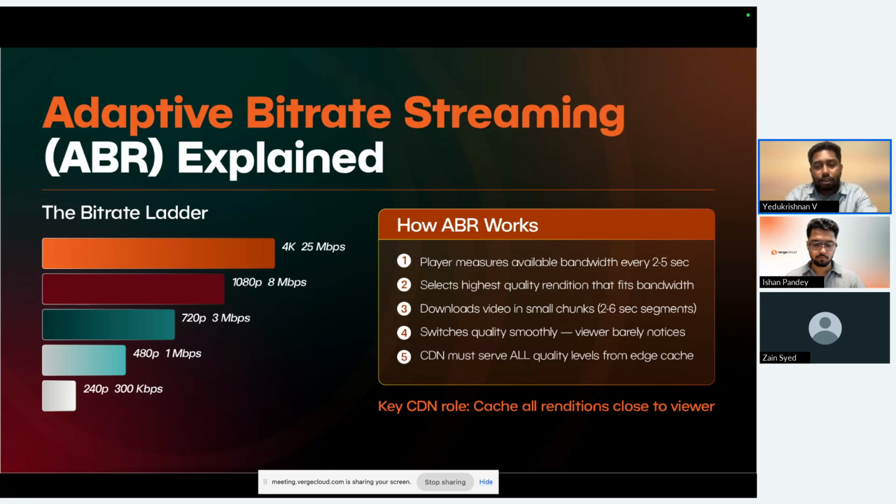So now here's a CDN specific thing. All of these quality levels need to be cached at the edge, all of them, right? Not just the popular one, because if a user's connection drops and the player needs to switch from 1080p to 720p, but 720p is not cached at the edge, that switch causes a cache miss, right? Then the request has to travel farther, and that will cause buffering again. Simple idea, but a lot of platforms miss it, this adaptive bitrate thing.